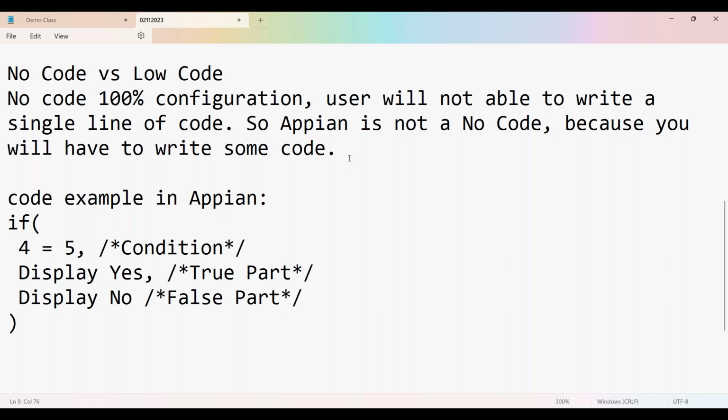Now the demerit of no code is that if you want to change something, like suppose they are displaying a text field in the color blue, and you want to change it to the red color, you can't do that because it's no code. You can't do any configuration. Whatever has been developed already, you just have to reuse that. That's the demerit of no code.